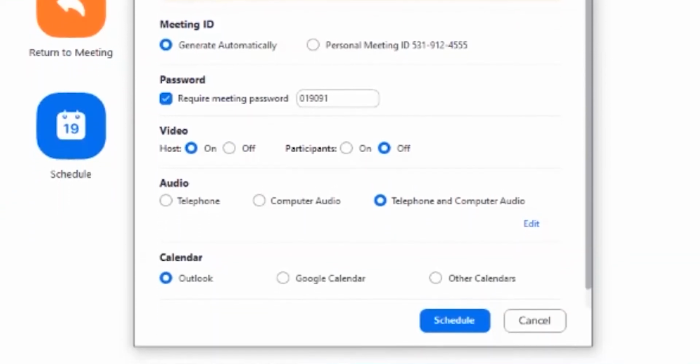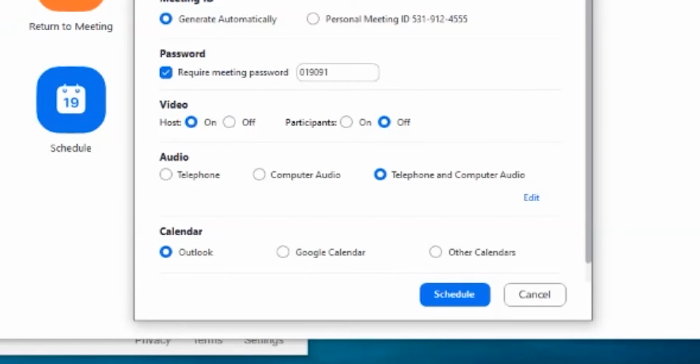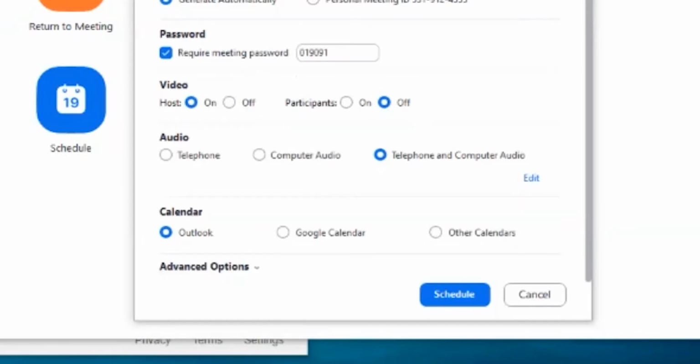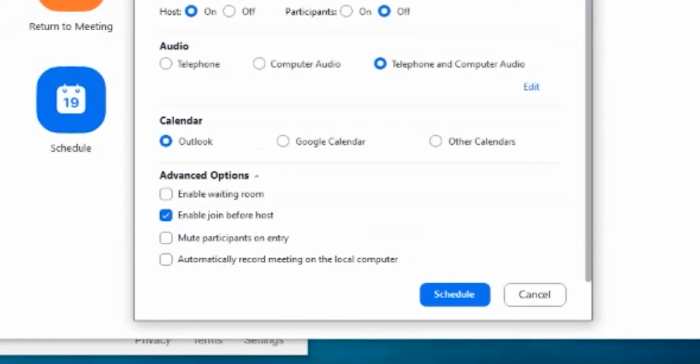If you want, don't forget to click the host video. Audio, you can leave it default at telephone and computer audio. Your calendar, you have a choice for either Outlook, Google Calendar, or what other calendars you are using. Don't forget to click advanced options. We probably don't have more than 100 people that'll be waiting, so you don't have to click this unless you do have over 100 people.